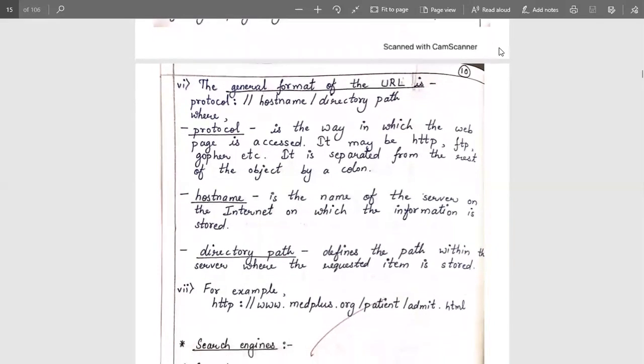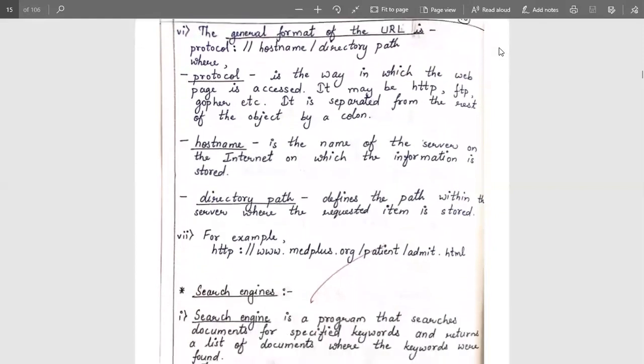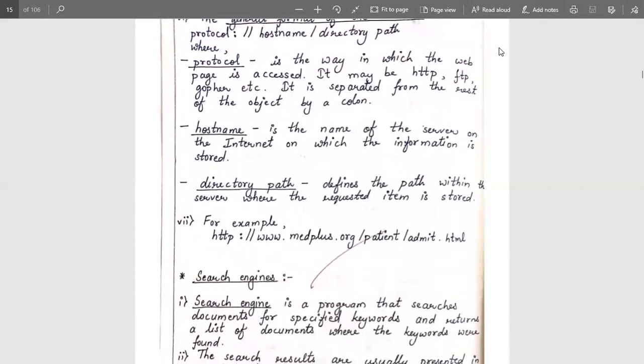After that, a colon and then two slashes. After that, a host name. A host name is the name of a server on the internet on which the information is stored. It means to identify the storage server, we need to know the host name. After that, the directory path. The directory path defines the path within the server where the requested item is stored.